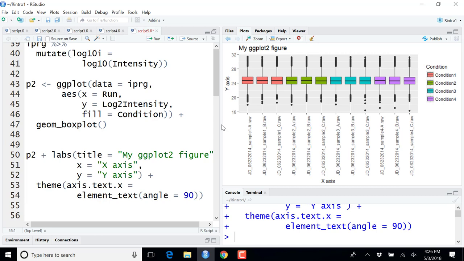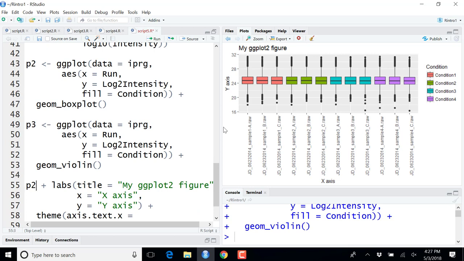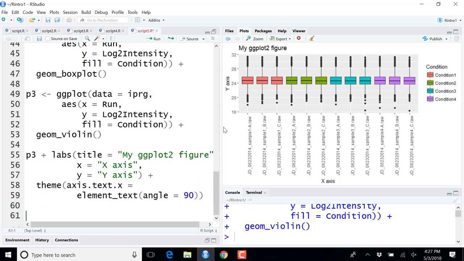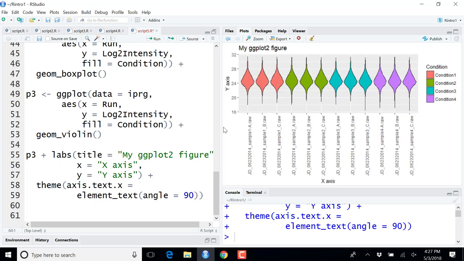And if I like all this, but suddenly I prefer to have violin plots instead of box plots, I could create here maybe a p3 with geom_violin, and then reproduce this with p3 that contains my violin plot.